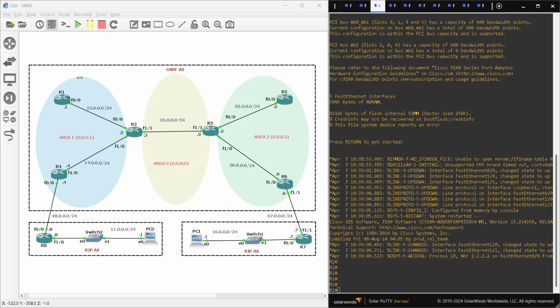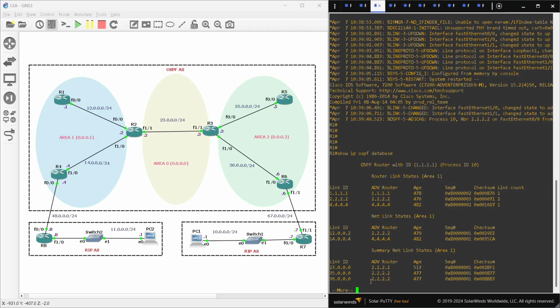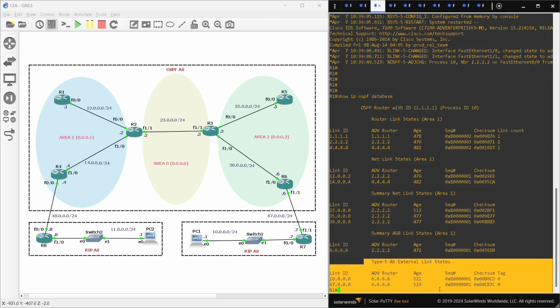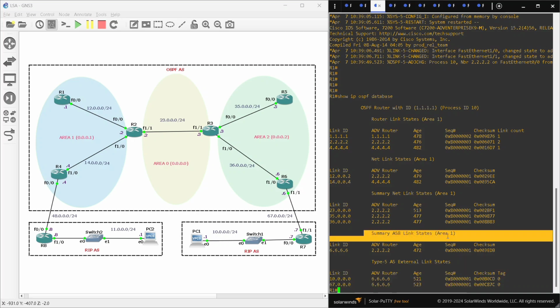So let us see the lab. Very first, this is a normal area right now. To validate that, we'll go to the database and see if we'll find any type 5 LSA or type 4 LSA. As you can see, we have a type 5 LSA carrying network 10 and 67, and we have a type 4 LSA as well, right?